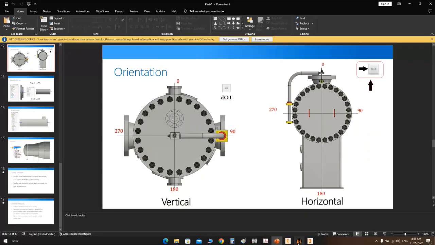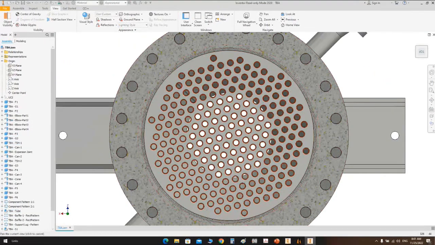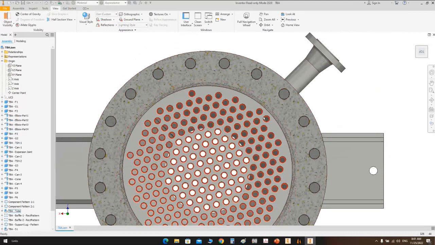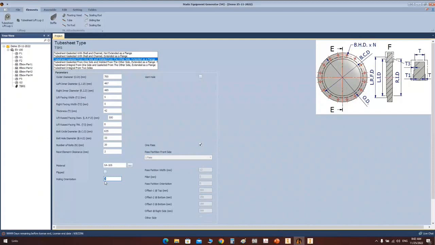So here for this one, you can figure out the orientation of the holes, and you can rotate it to suit your requirements. The inlet nozzle is here at this degree, so you can rotate the holes by using that option here. So you can control the holing orientation from that one. And that was one of your questions submitted to our technical team: how we can control the orientation of the holing.